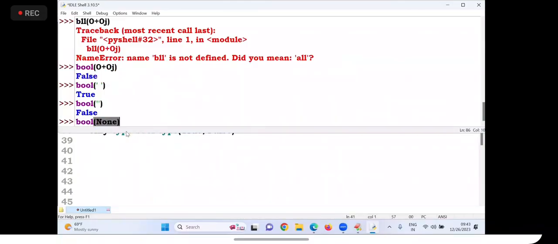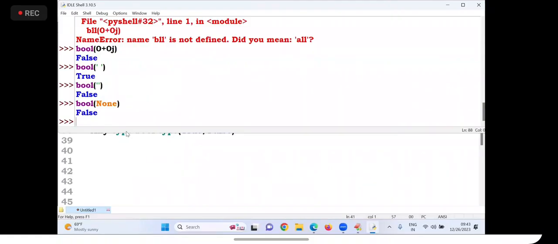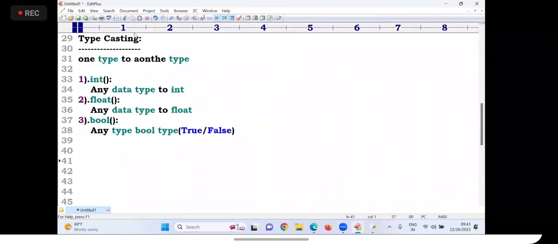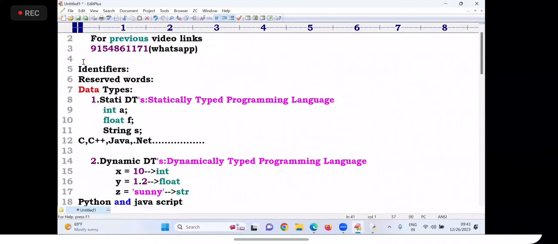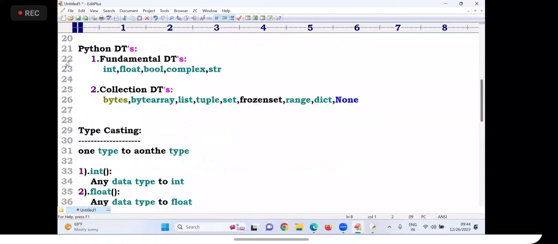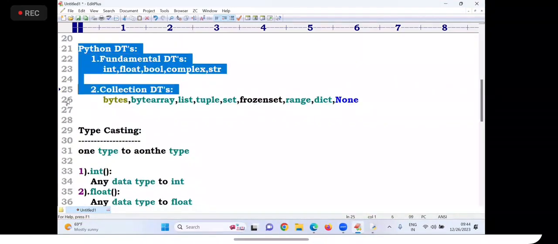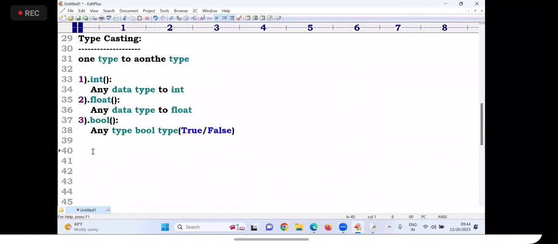bool of None, that we discussed in my Friday class, sir. Who are the new members here? Friday I explained this concept. Saturday holiday, Sunday holiday, Monday yesterday festival. 3 days there were no classes. Whatever we previously missed, I explained in my previous classes: identifiers, reserved words, data types, and Python data types, fundamental, collection, typecasting, 3 are there.